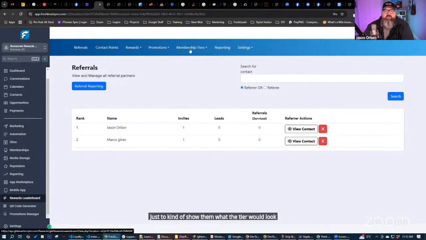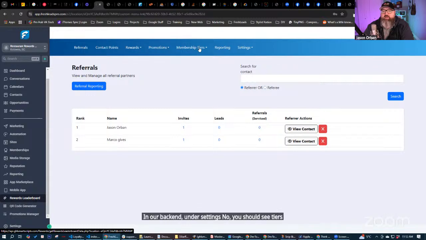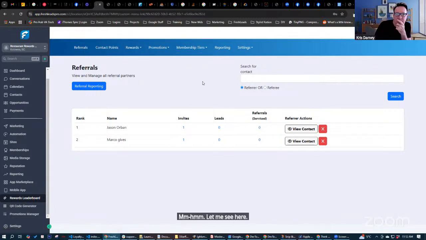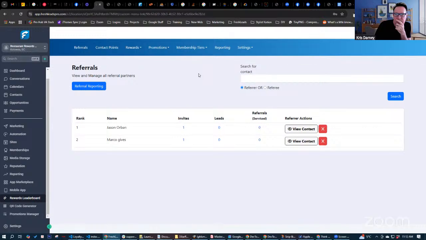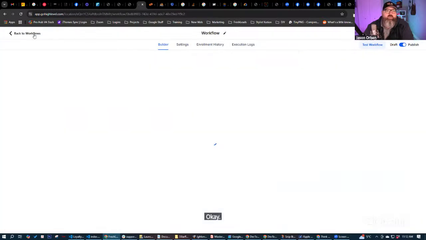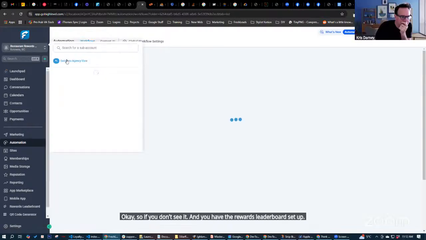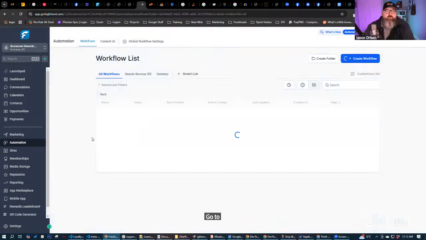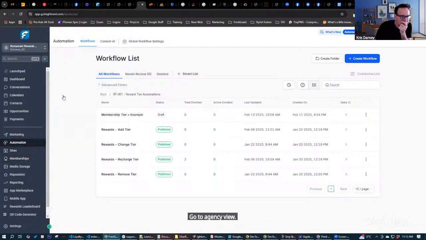If you don't see tiers here in our back end under settings, no, you should see tiers. You should automatically see tiers there, I think. Let me see here. Yeah, I'm not seeing it on my end, but okay. So if you don't see it and you have the rewards leaderboard set up, go to agency view. Come on.